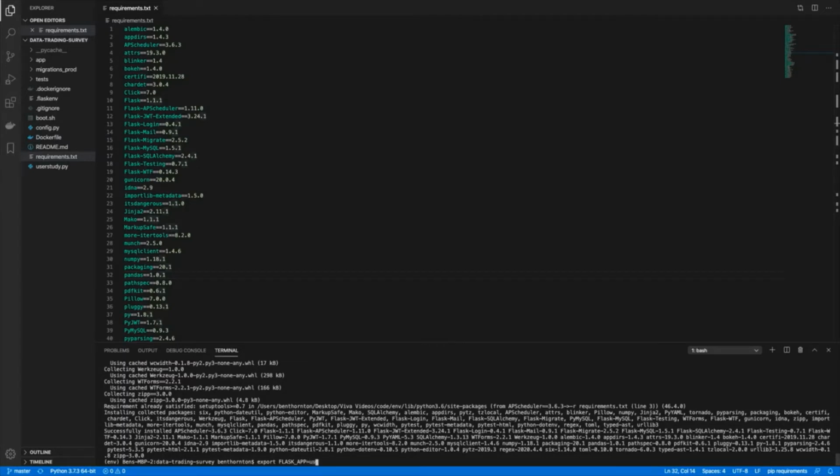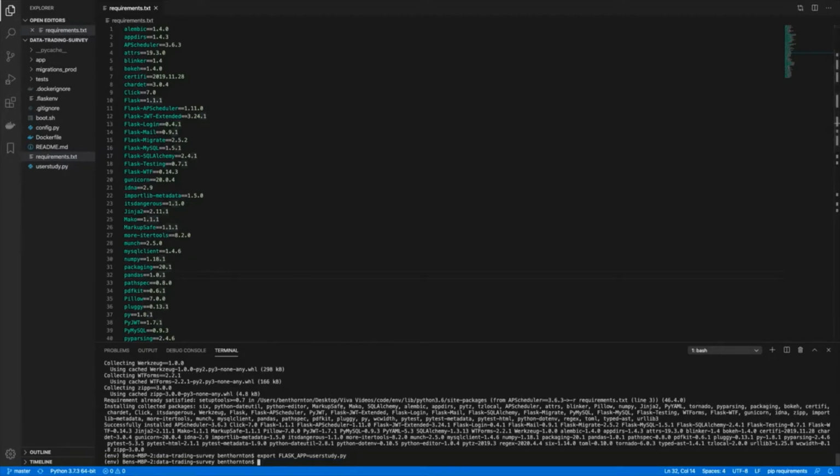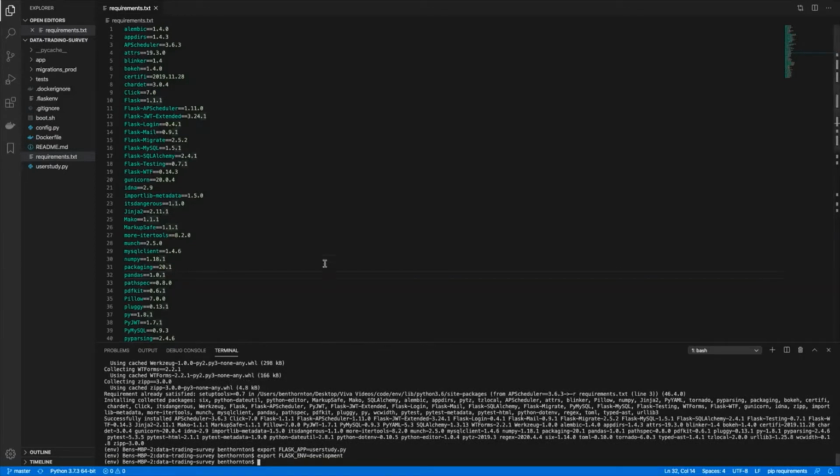So FLASK_APP points towards the entry point for the application, kind of where the application is instantiated, which is within this file here. And then we're setting the environment variable for the development configuration. So once you've set those environment variables, there are a few others that you'll need to set to set up and be able to run the project.